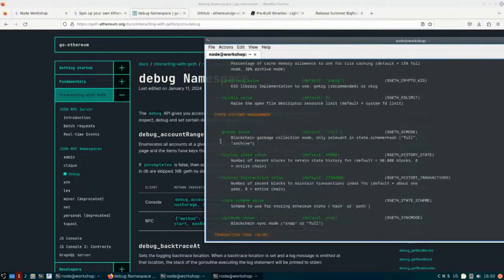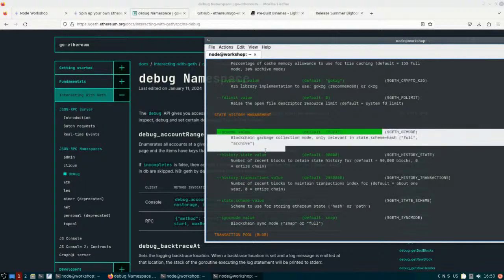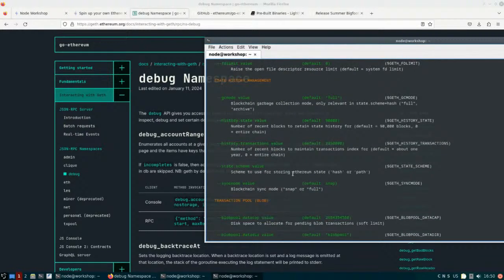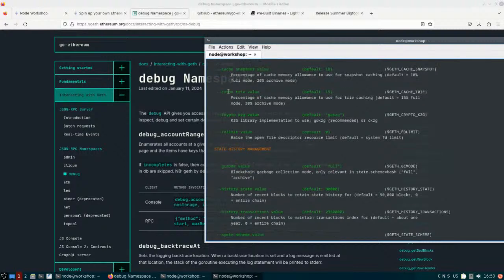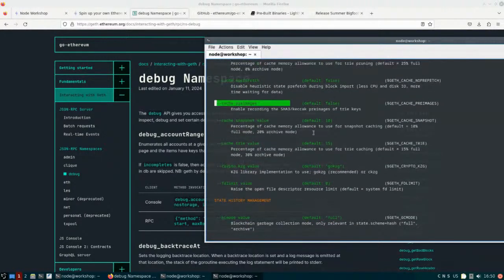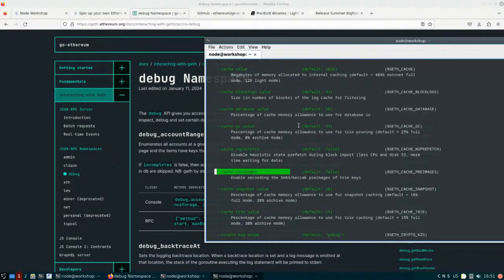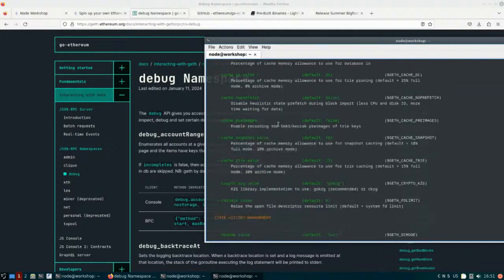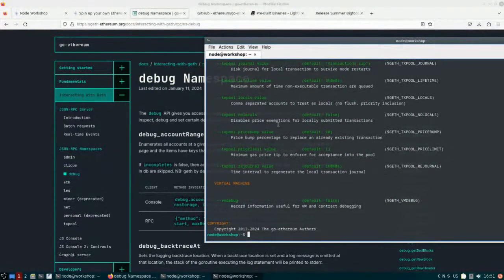If you want to run archive mode, this is where you enable it. You need to basically disable the garbage collection, and you can retain all the history. But there are more options. It's not just state history, but for example, you can also cache pre-images. You can cache a bunch of things which are deleted by default, and mostly the node doesn't need them because it's trying to be as lightweight as possible.